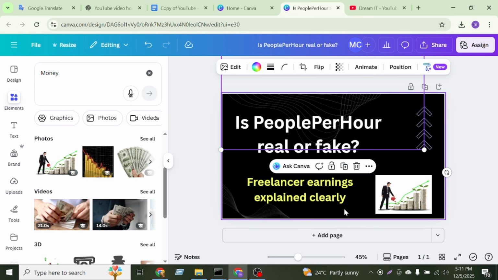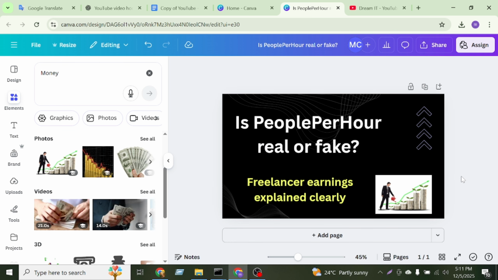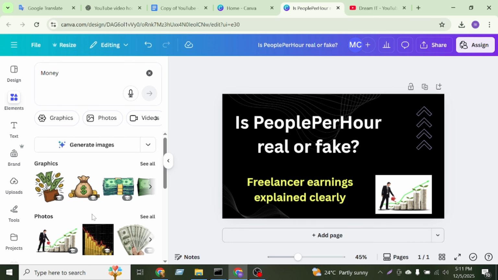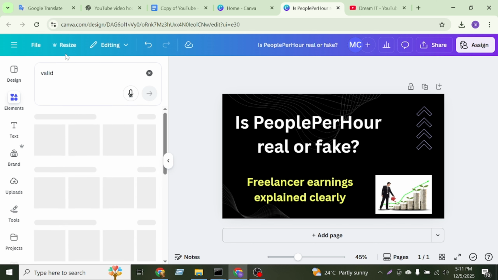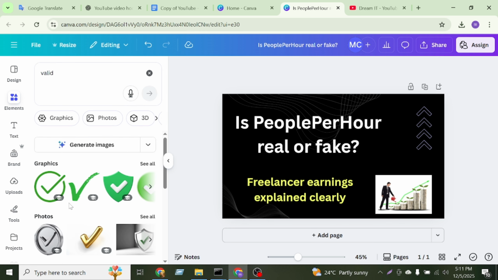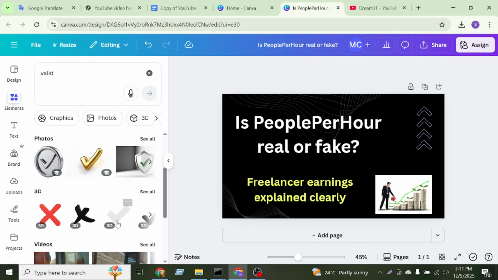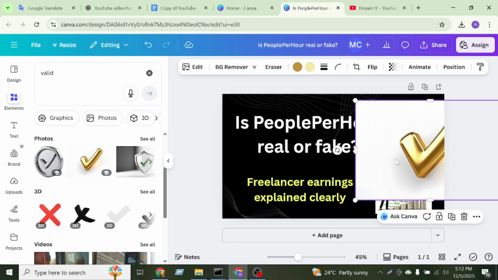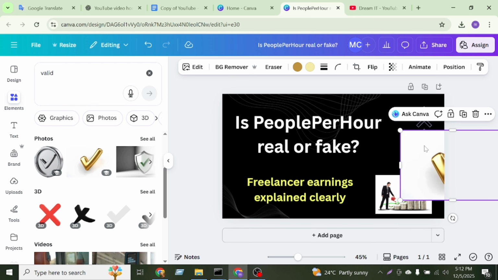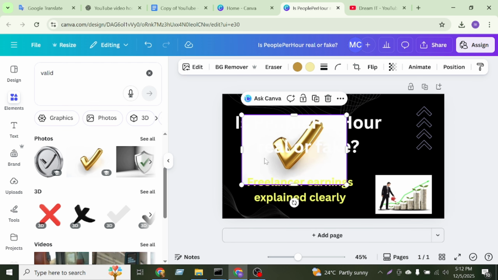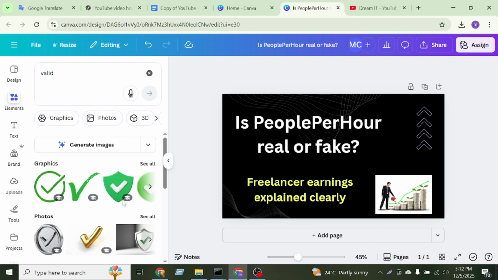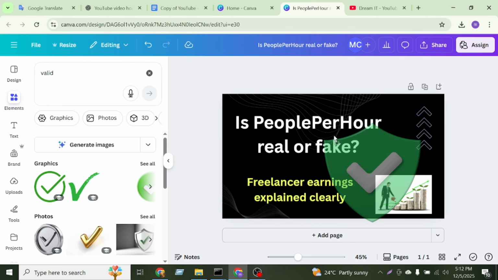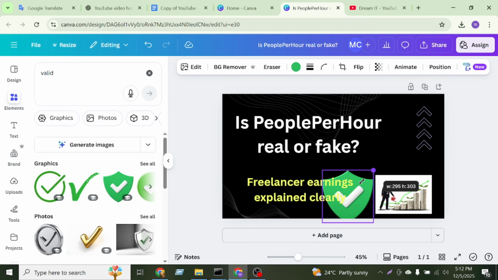and we can add more icon, valid icon. Yeah, I think it's better to use a transparent icon like this.